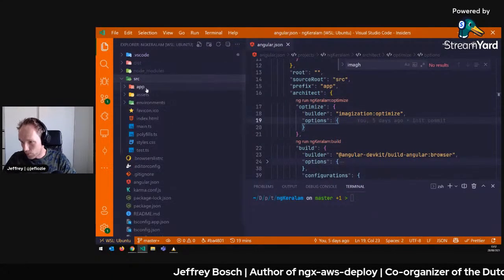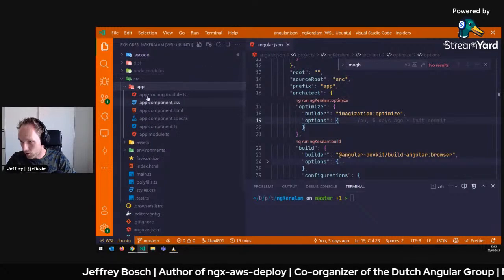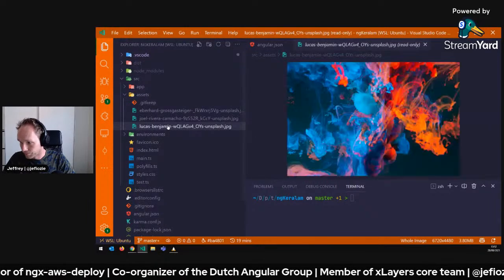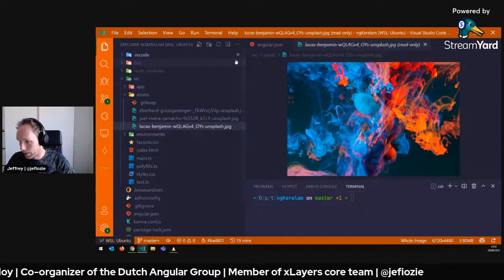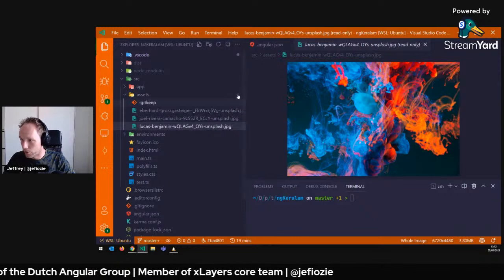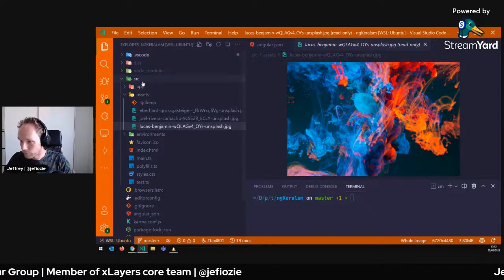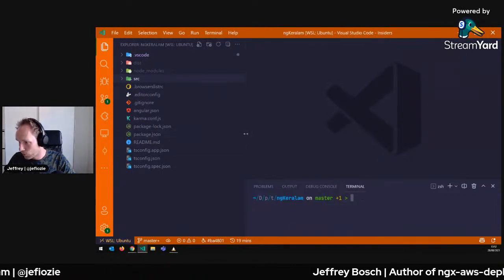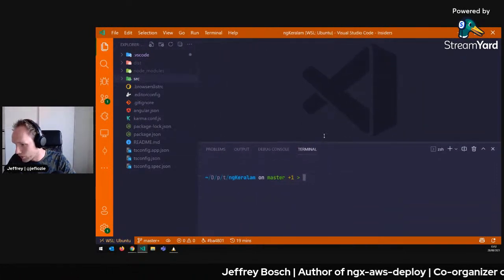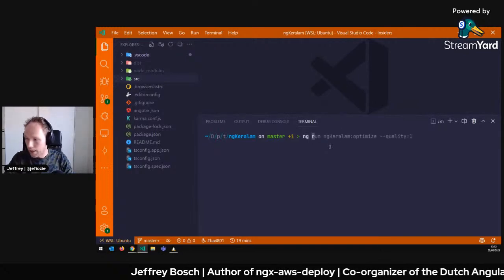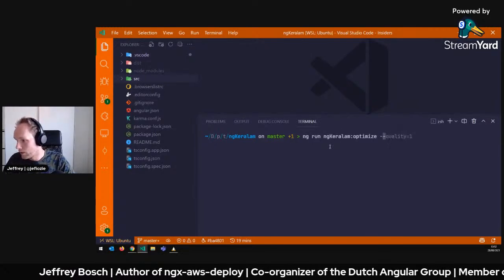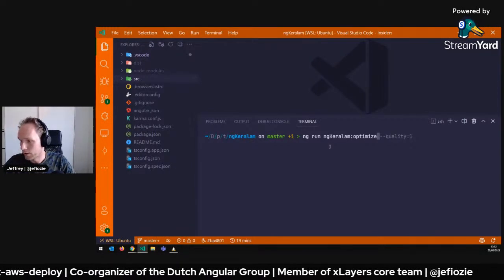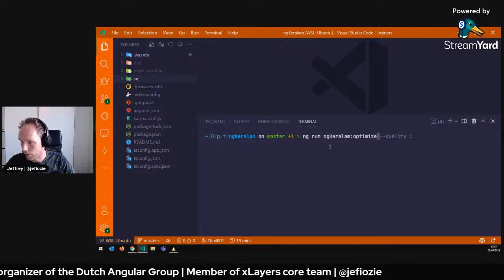This is a basic, simple Angular project, nothing special here, but within the assets folder, I just placed a couple of pictures. And we're going to see that these pictures are going to change in a couple of seconds. Okay, let's see what happens. Let me do this so that you can see what's going on. I will do ng run, and I just say I want to run this specific build command from the project.